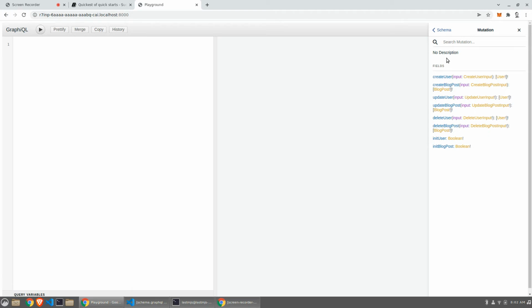So mutations, same thing. We have our two object types, user and blog post, and Sudograph is going to generate the create user, create blog post, the update user, update blog post, and the delete user, delete blog post, and also init. Sudograph takes care of this for you.